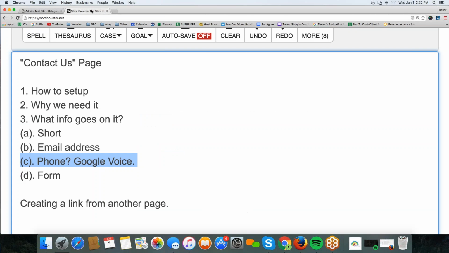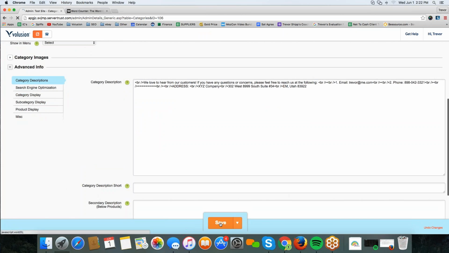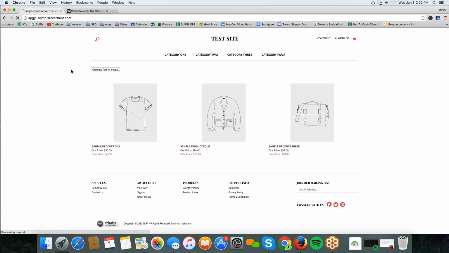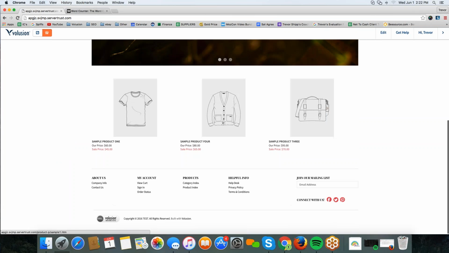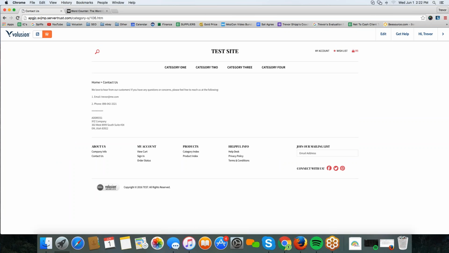All right, so once we've got this saved here, I can hit the save button. And then we can go back out and look at it on the site and see how it looks. We'll come down here to the Contact Us page. We'll click on it, and there's my Contact Us information.